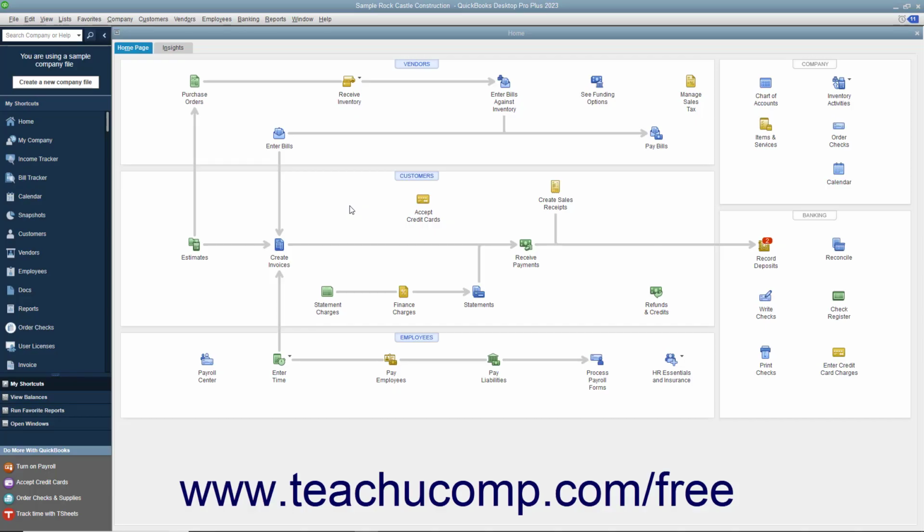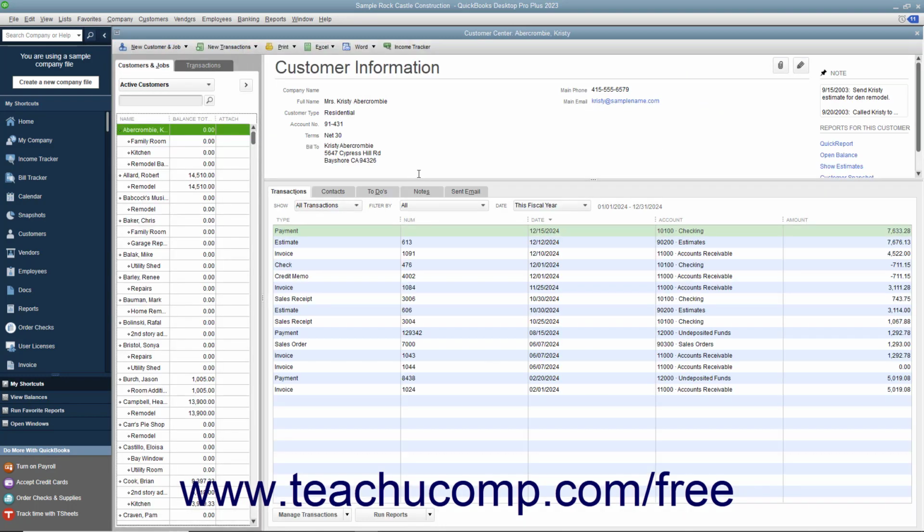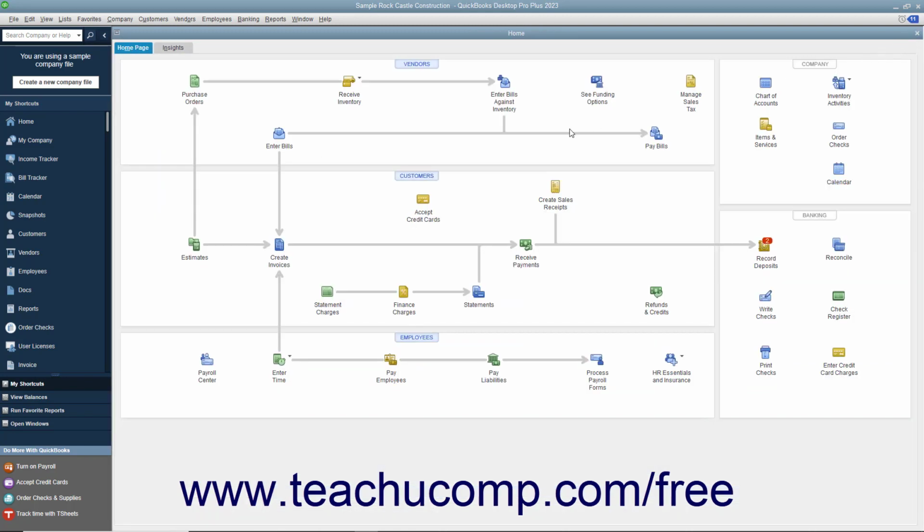In QuickBooks, you have access to four main centers called the Customer Center, the Vendor Center, the Employee Payroll Center, and the Report Center. These centers let you perform tasks related to the topic of the center. For example, you can add new customers to a company file by using the Customer Center. We will examine the tasks you can perform within the centers later in this tutorial within their associated chapters.